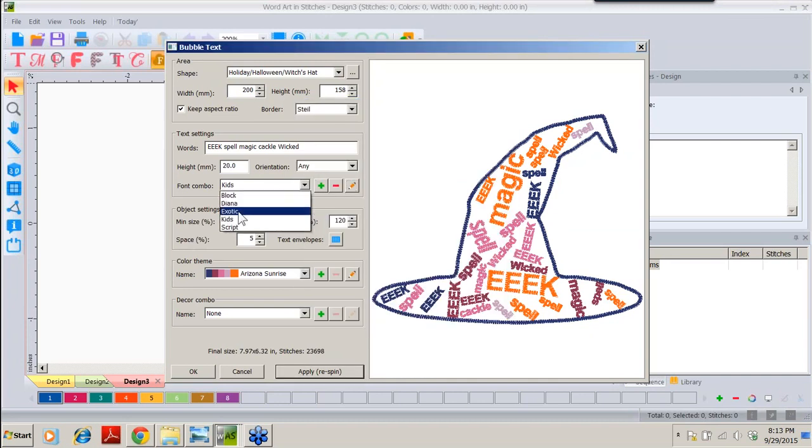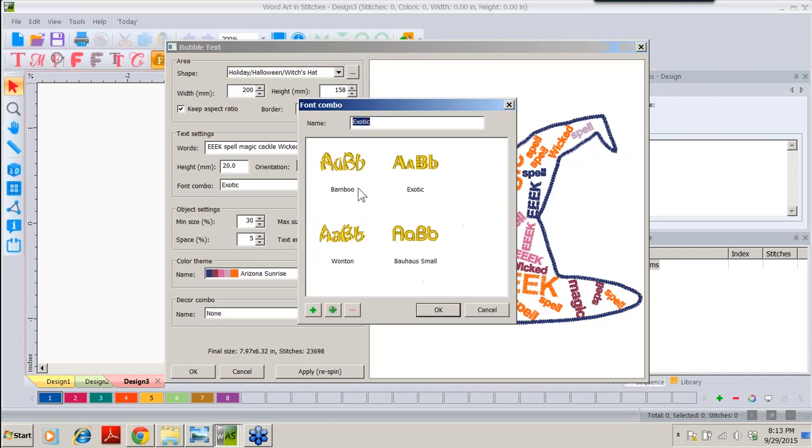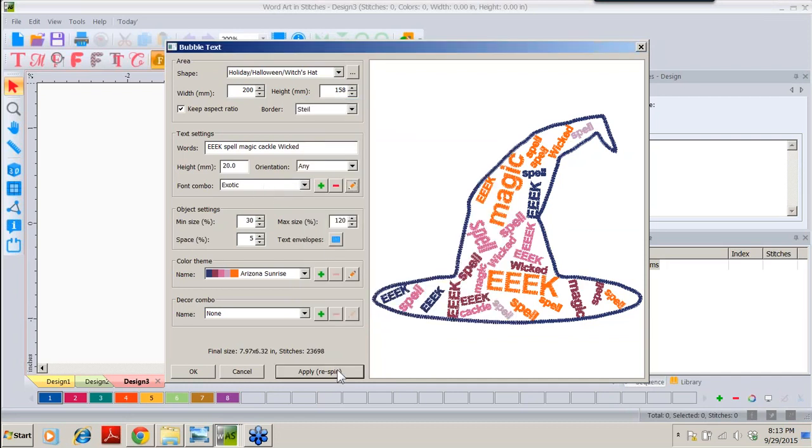We're going to use exotic. If you want to take a look with me, I know what's in there because I like this one, but it has bamboo in there as far as wonton, also using the font called exotic, as well as about how small is our micro font. So this is the one we're going to use. We'll go ahead and apply it.